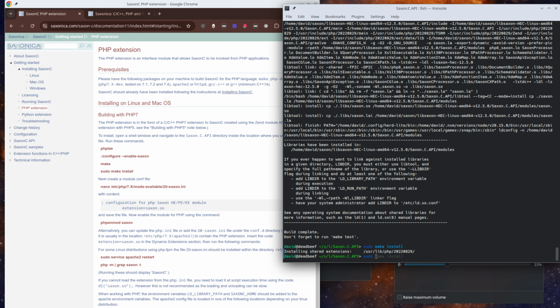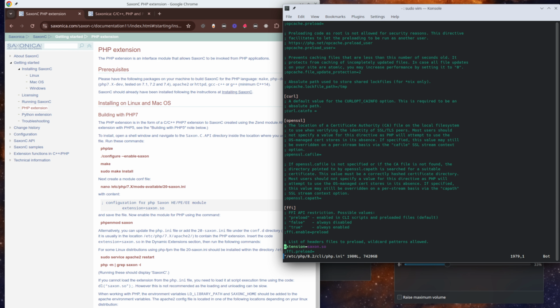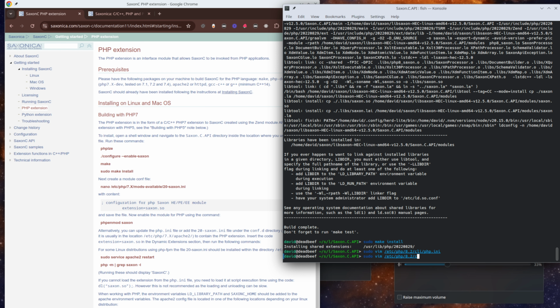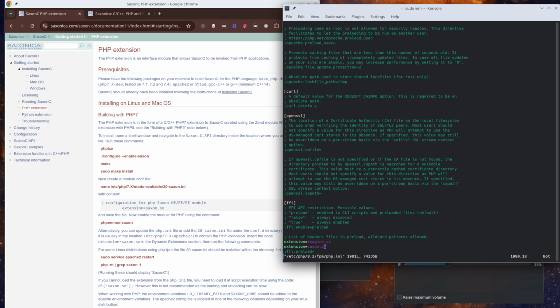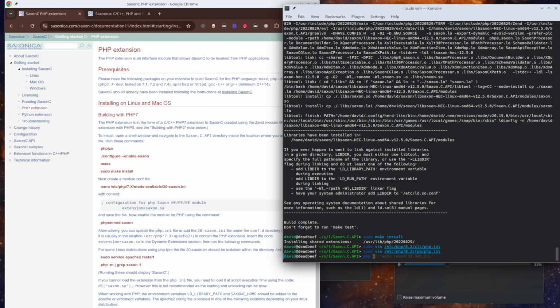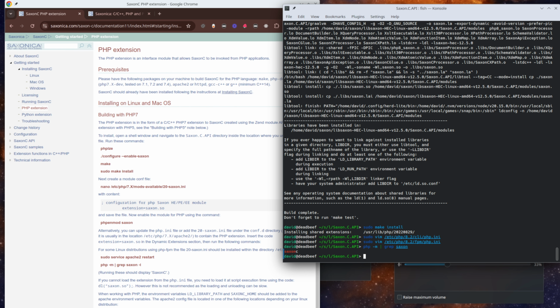So if we go into, you can see here we have the Saxon extension there. And also in my FPM, we've got the Saxon extension. We go, see there, it's also loaded. So that's all that's required to get the libsaxon extension installed on a Linux system.